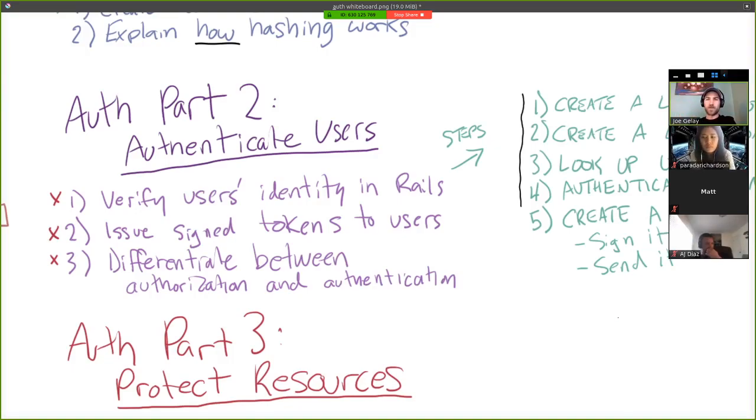Weird. Very weird. Yeah. Ruby is such a garbo language. Don't like it. All right. Anything else?